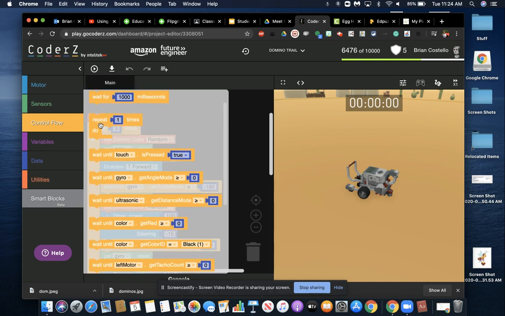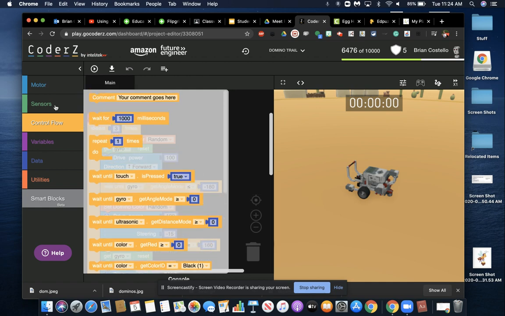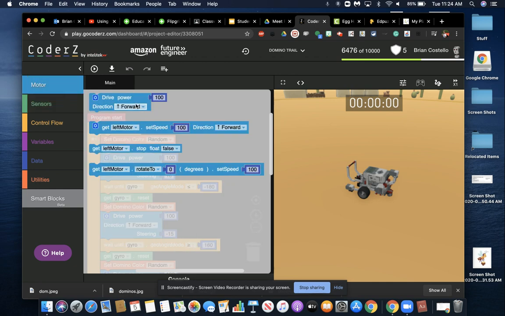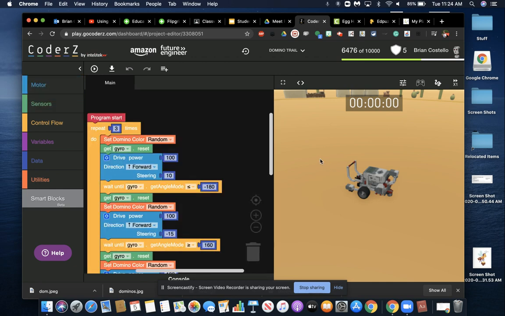You can use the gyro sensor to change angles, touch sensor in case it's hit, and the repeat button as well as the wait. Sensors to reset the gyro sensor, and then your motor choices for your drive power there. You're going to use this and make a video.